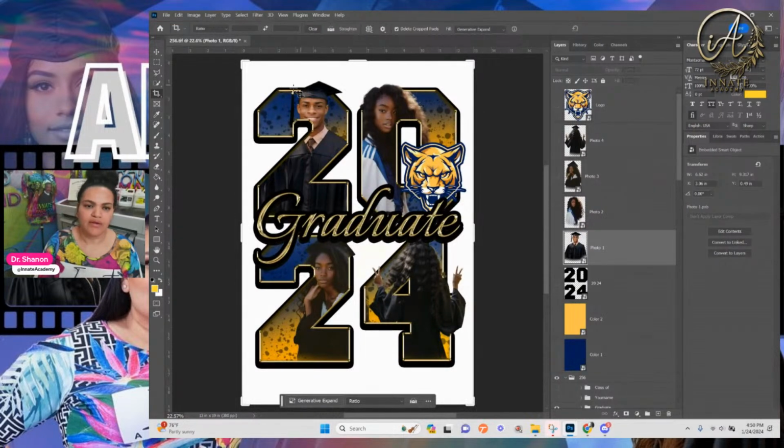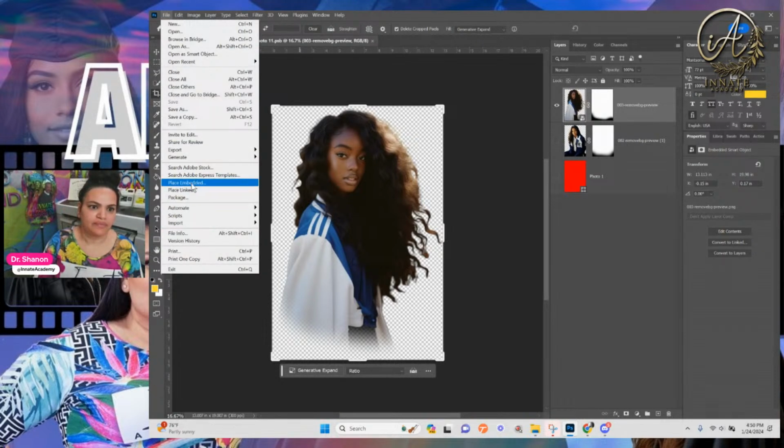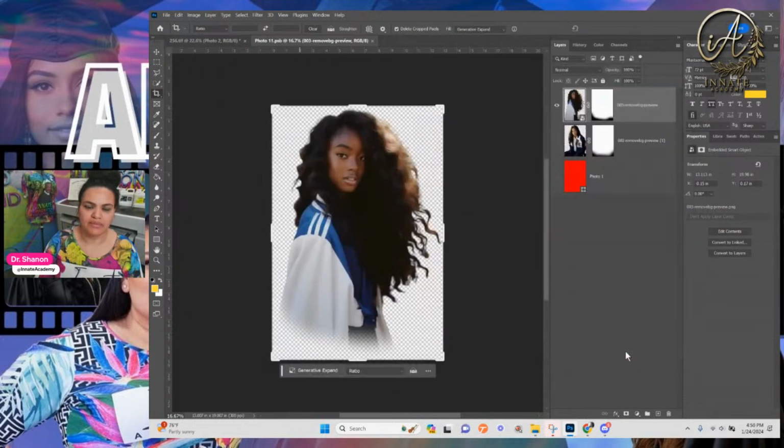Perfect. And don't worry right now about what's being cut off. We're going to fix that in just a moment. I just want to go ahead and get my images in place. Photo number 2 will be the one with the Letterman jacket. You can do file, place embedded. And grab my Letterman image here.